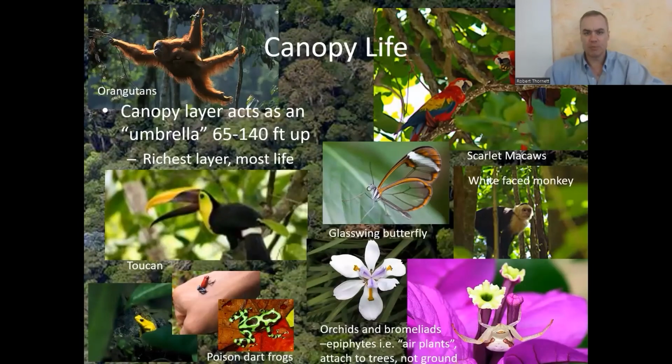So what's up in the canopy? Literally, a lot of life. You have all of the different types of monkey species that you might have floating around up there, like orangutans, proboscis monkeys, white-faced monkeys, and so many types of birds. There's parts of Kenya which have 400-some birds in the same wildlife area. You have toucans on the left there.